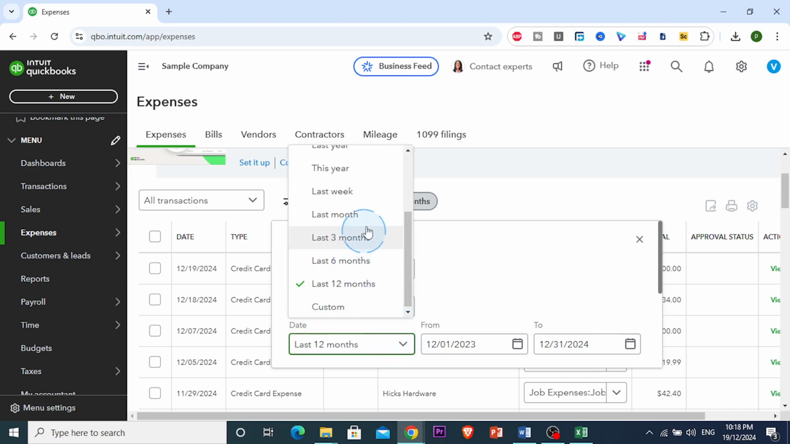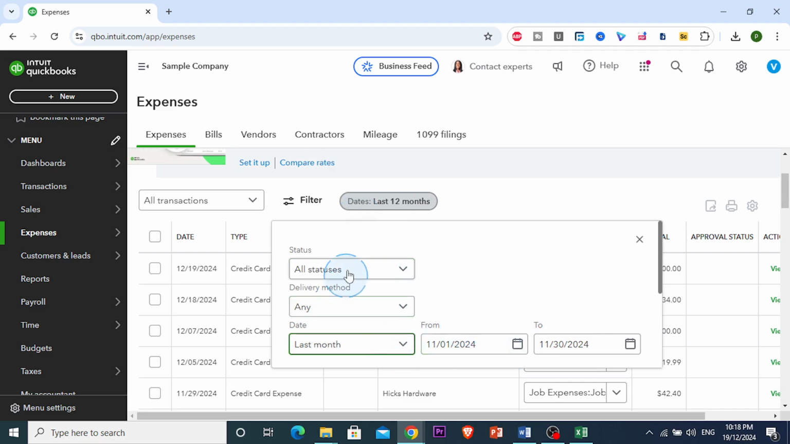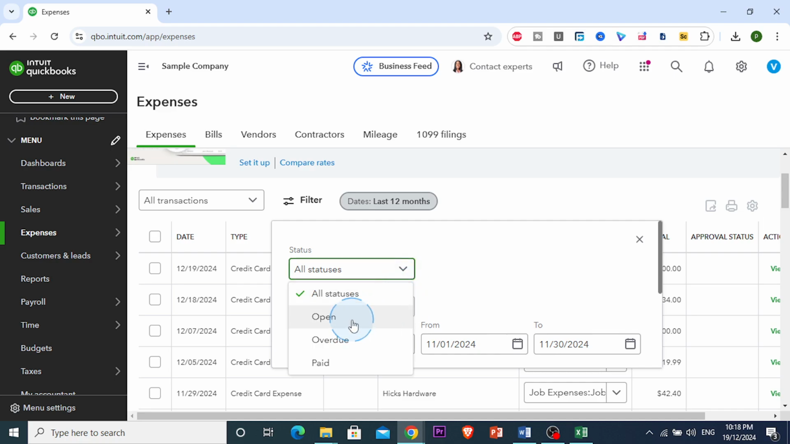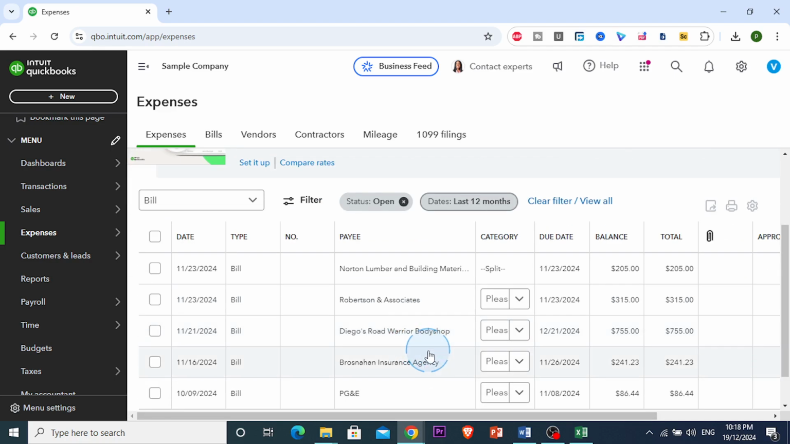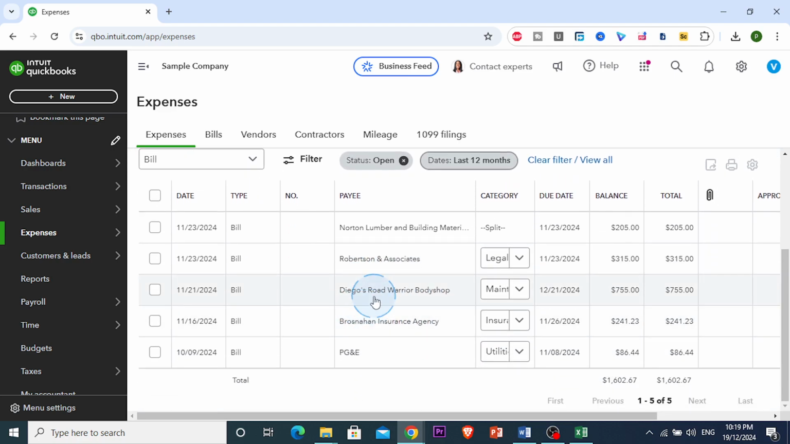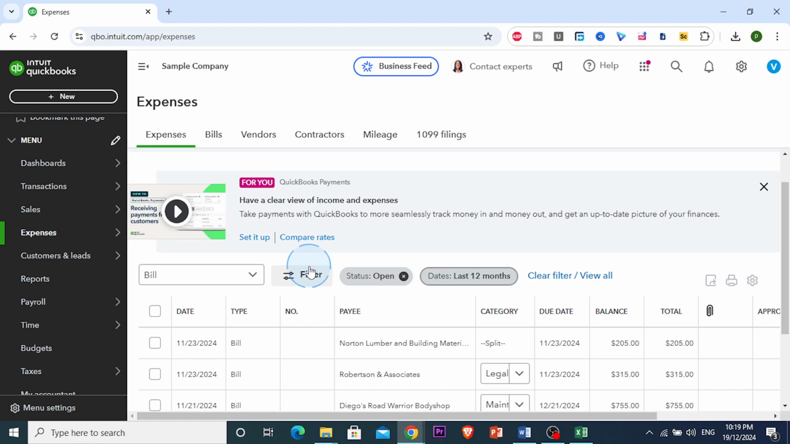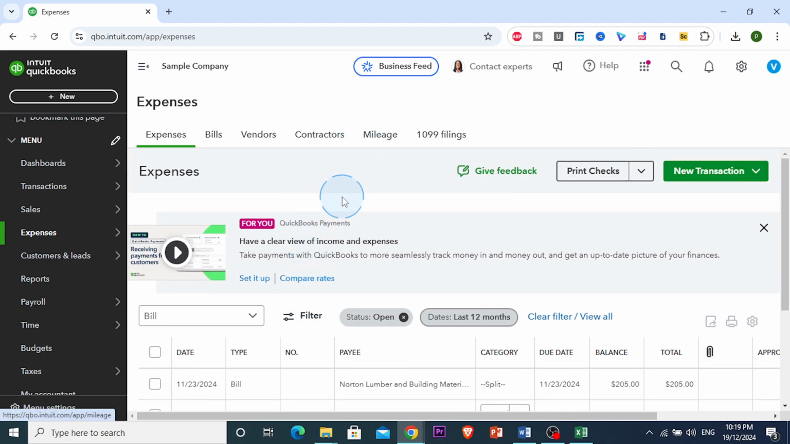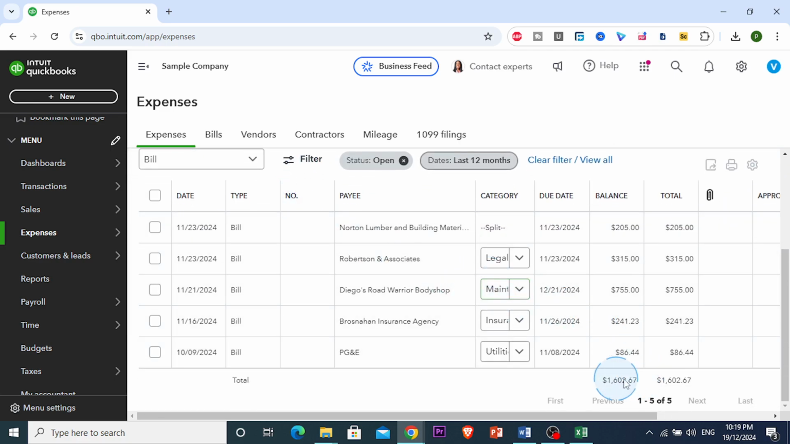So let's do it only the last month. For all statuses, we'll do only the open ones, the ones that are still open. So we only have 5 transactions. Okay, 5 expenses still open. And it's really that easy and simple, guys. You can use this to track your expenses. You'll see the total right here and the balance.